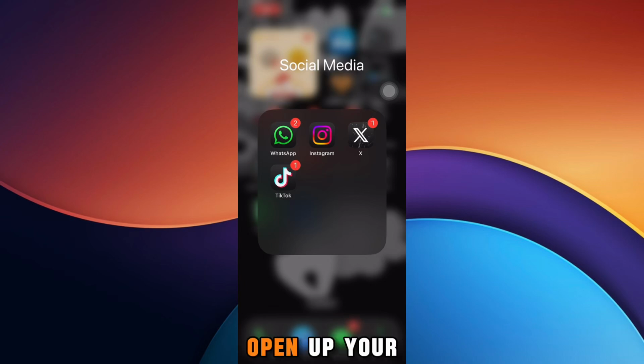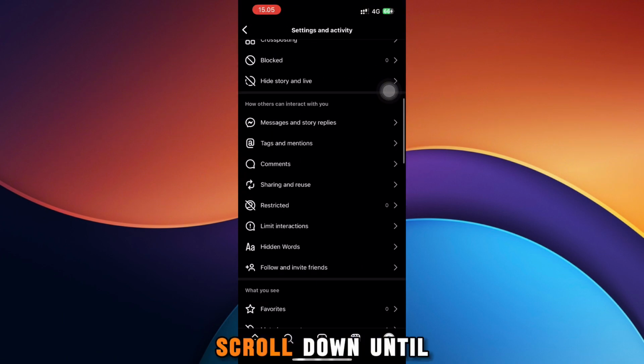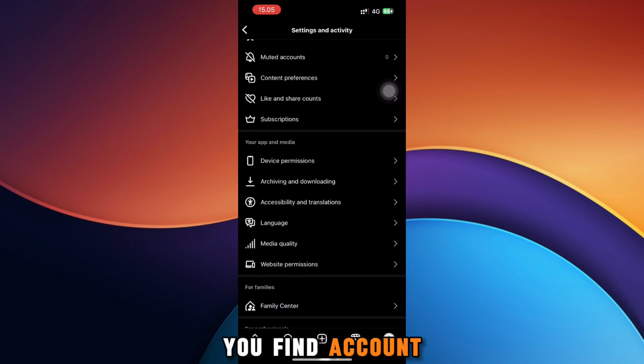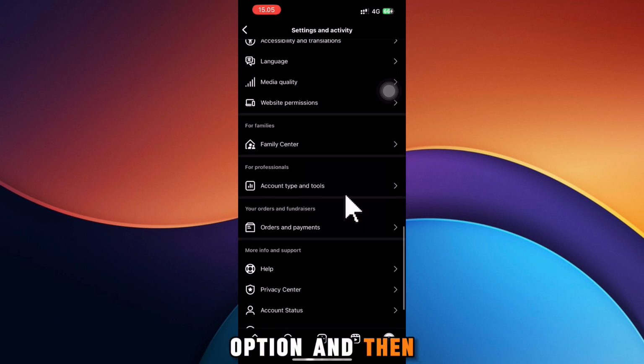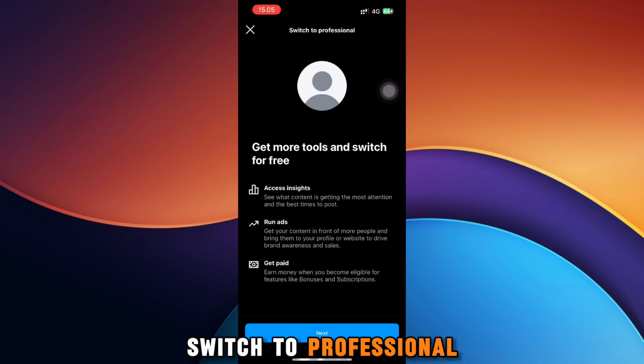So first things first, open up your Instagram app on your phone and head over to your profile page. Once you are there, tap on the three lines in the top right corner to open the menu. Next, scroll down until you find the Account Type and Tools option and then tap on it. Here, you will see an option that says Switch to Professional Account.